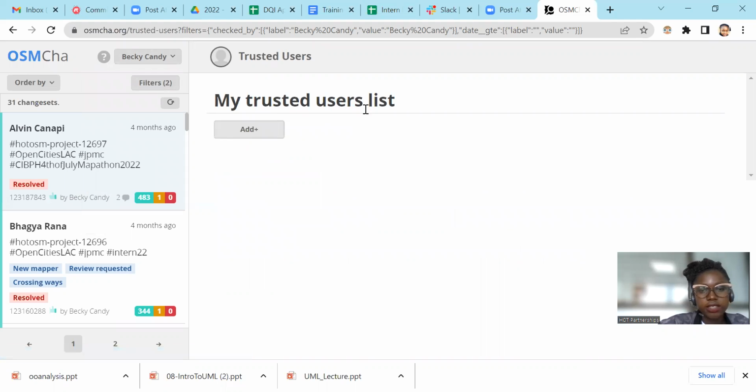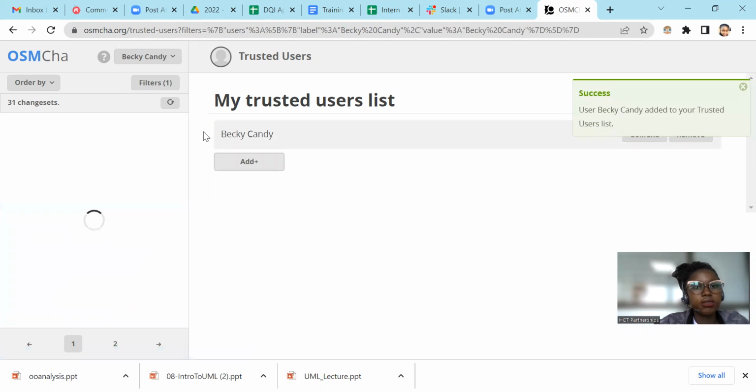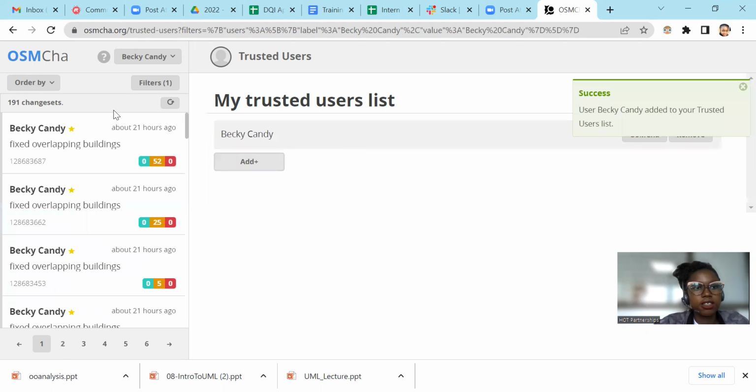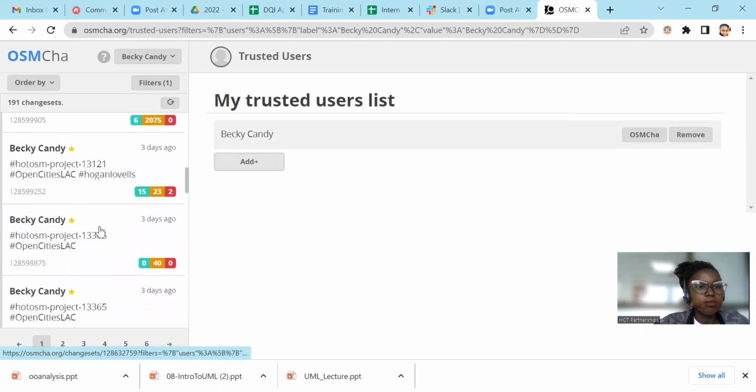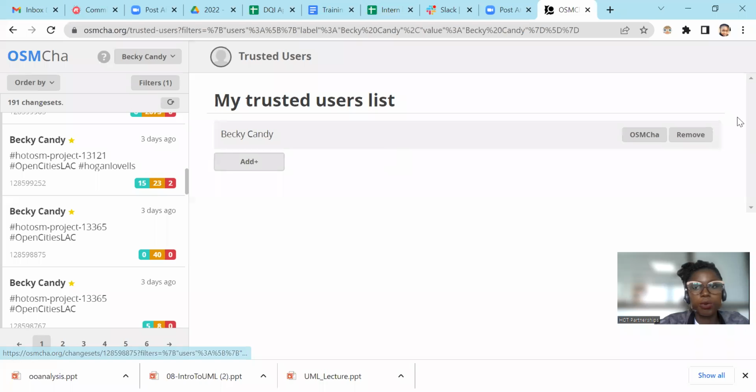My trusted users, I'll show you how you can tag that. You can add the different usernames that you think you trust their work. You've checked their work and you trust their work. You'll be able to add them here. So maybe when I add Becky, Candy, I can keep adding some people, and when you click here, you'll be able to see their OSMCha change sets right here. And it will even come with a star. These are your trusted people. You'll be able to see that.